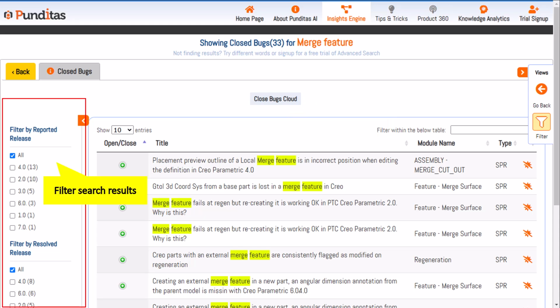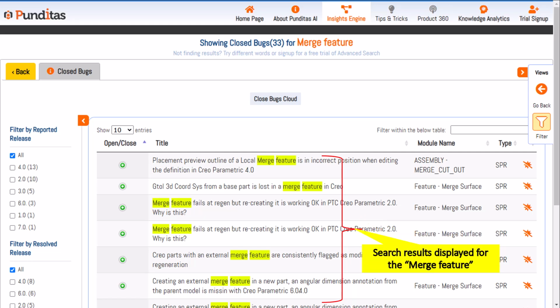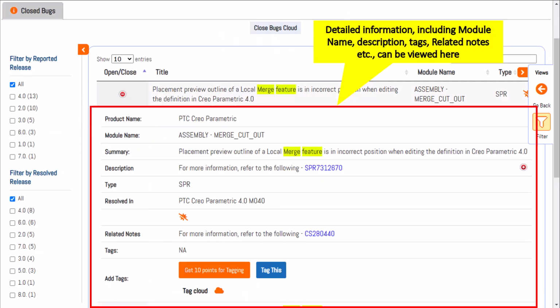The left pane allows you to filter closed bugs. Additional information about this pane will be covered later in this video. The data table displays all the search results for the search string Merge Feature. To review a specific closed bug in the data table, expand the row by clicking on the plus button as shown. Each closed bug within Punditas AI shows the title, description, module name as well as the source of that data. Although each bug is automatically tagged for easy retrieval, users can additionally add tags using the Tag This option.